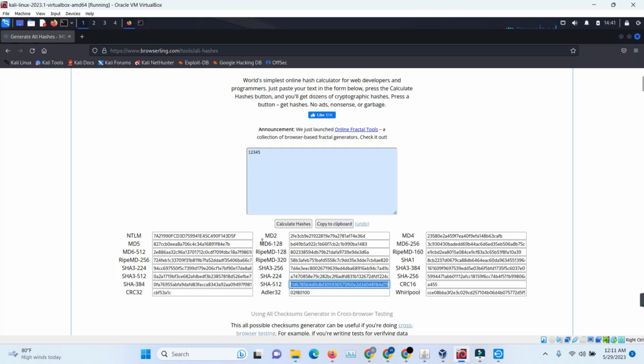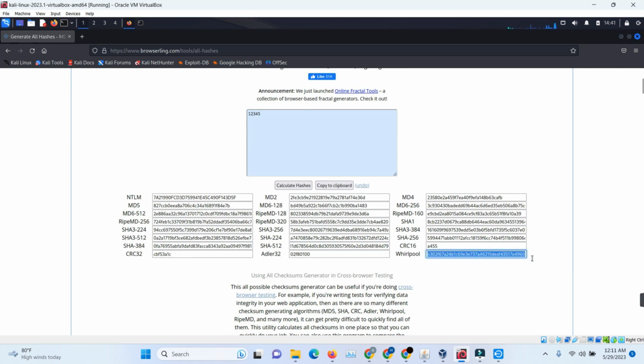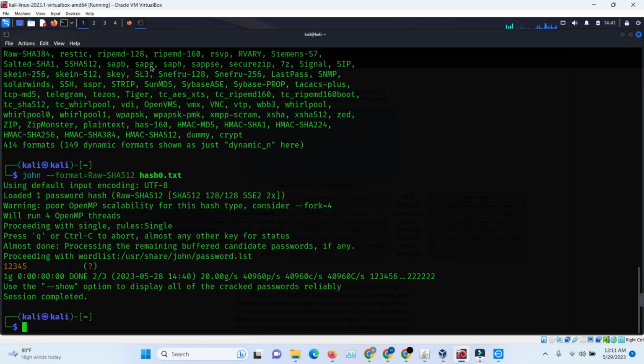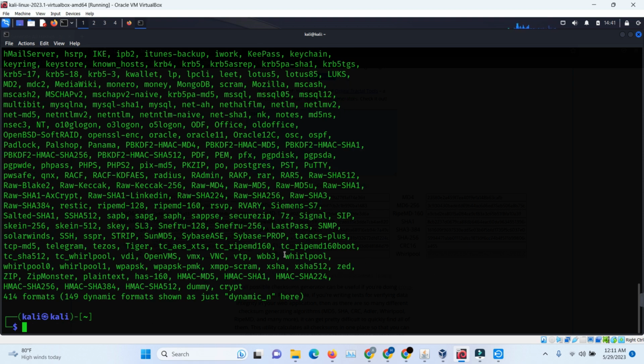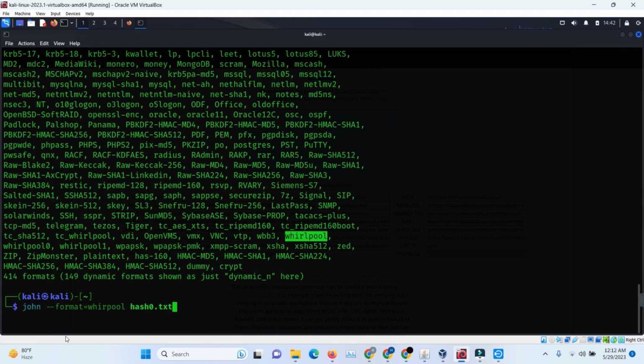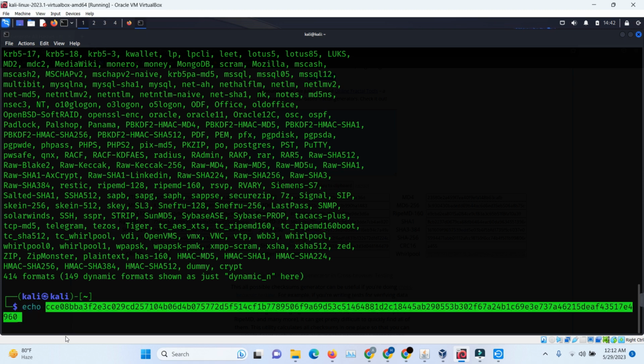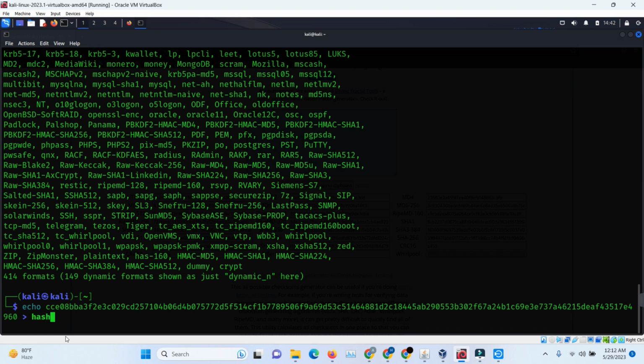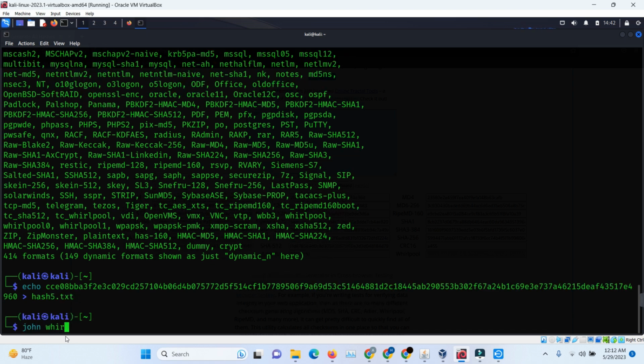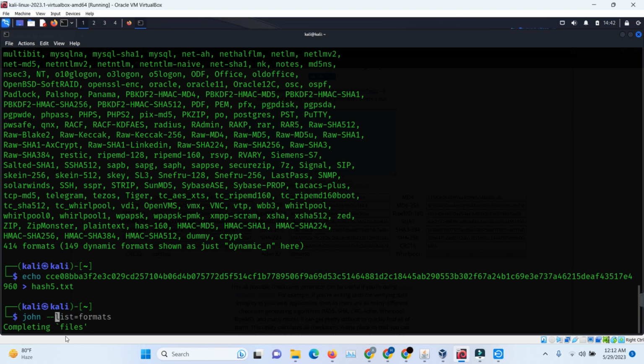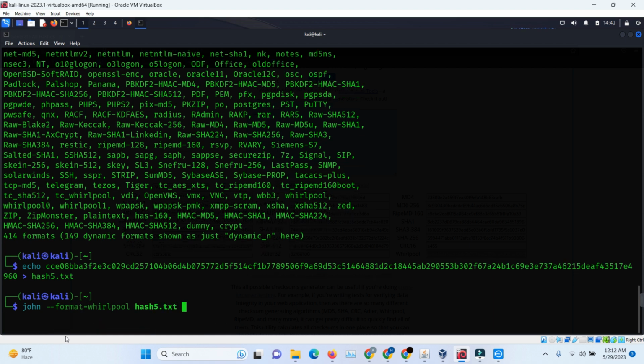Now, we take a little harder hash. This time we take Whirlpool. Now, first we check its format, whether it is available or not. Otherwise, its format is available. Now, we will save this hash in the file. Now we will tell the format by giving John's command and the name of the file. And it cracked it too.